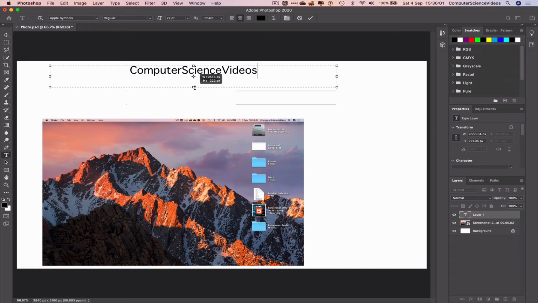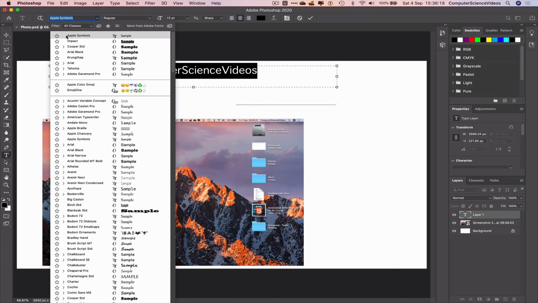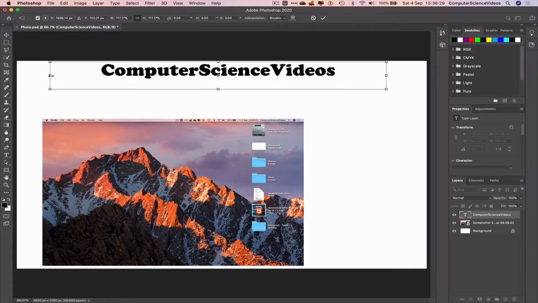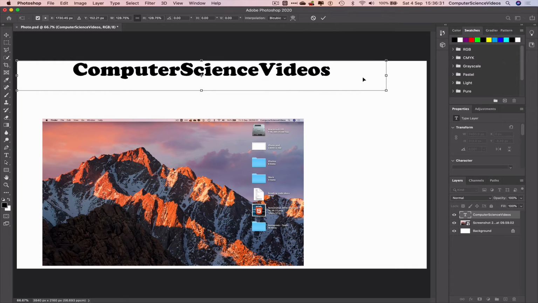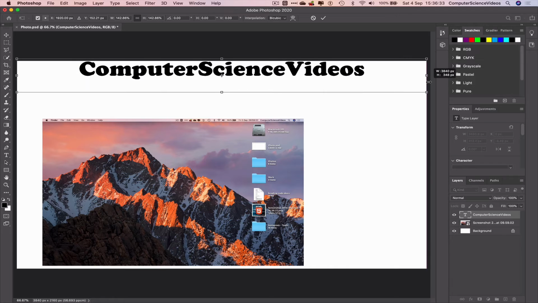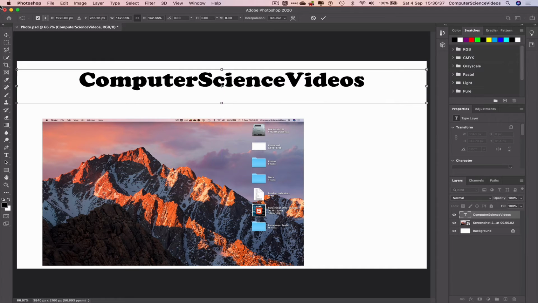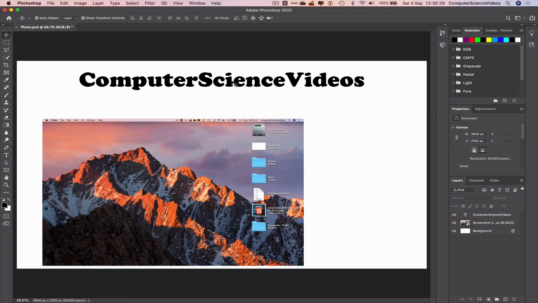So the text itself has now been inserted. We can edit the text. We can change the current font from Apple symbols to Cooper STD. Click on this, and now we can, if we want to, increase the size of all the text itself. Let's just do that. Bring that down, and so that itself is done.